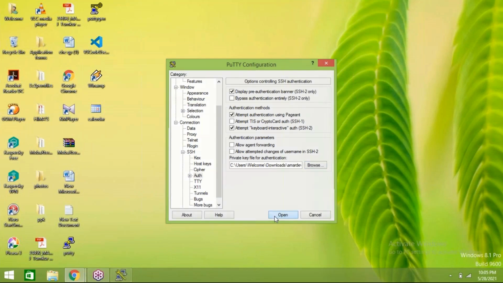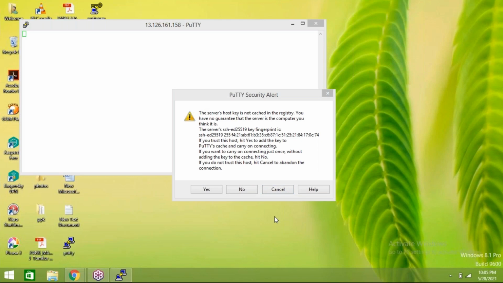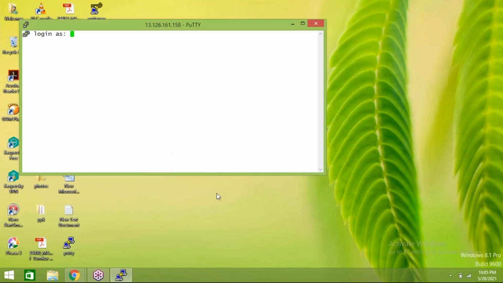See, guys, generally it won't take much time. Hardly 2 minutes. Say yes. And the default username is EC2-user, guys. That's it. This is your Linux box. No graphical screen, guys. Only command line.